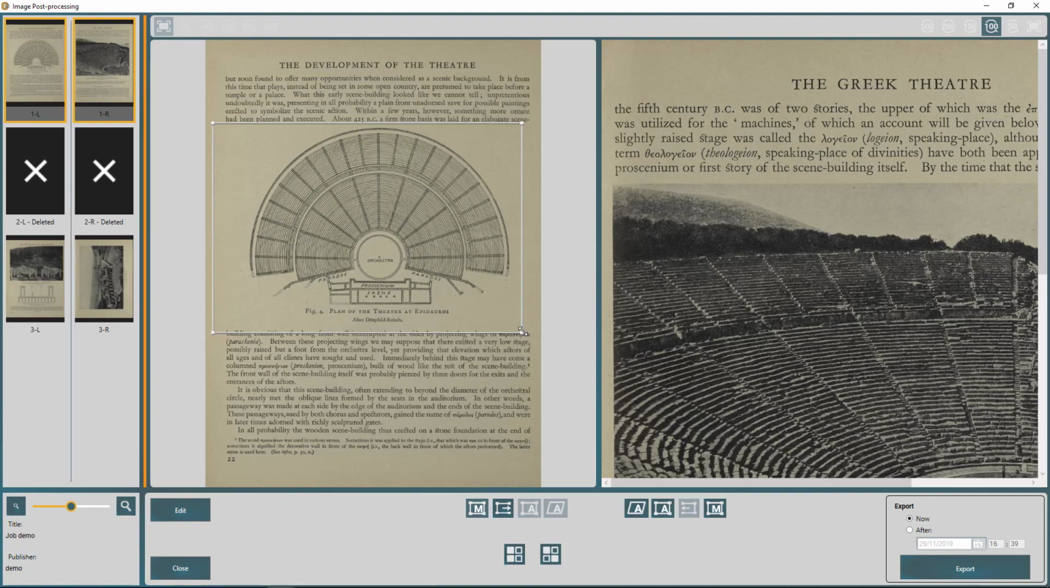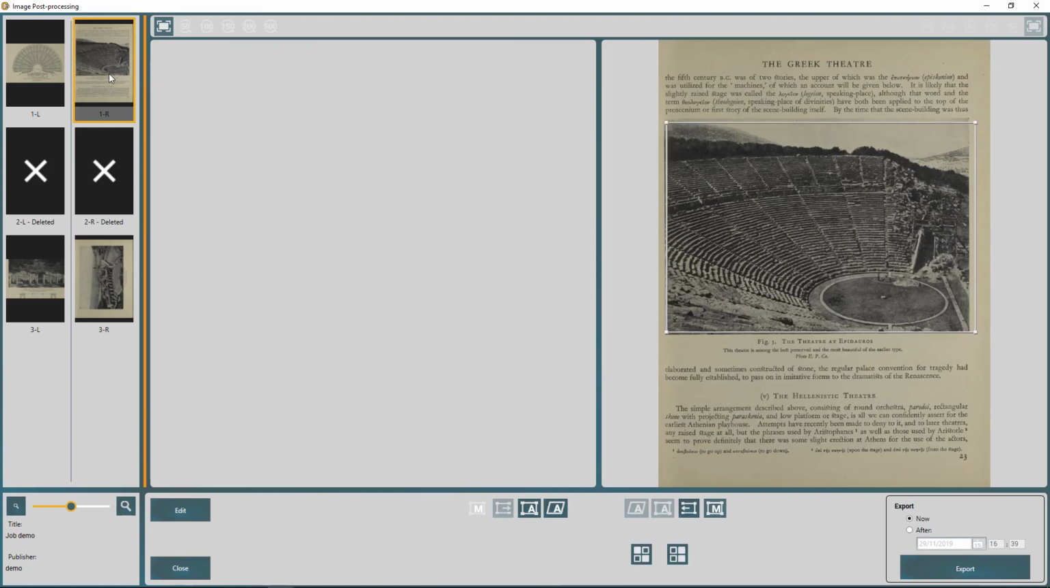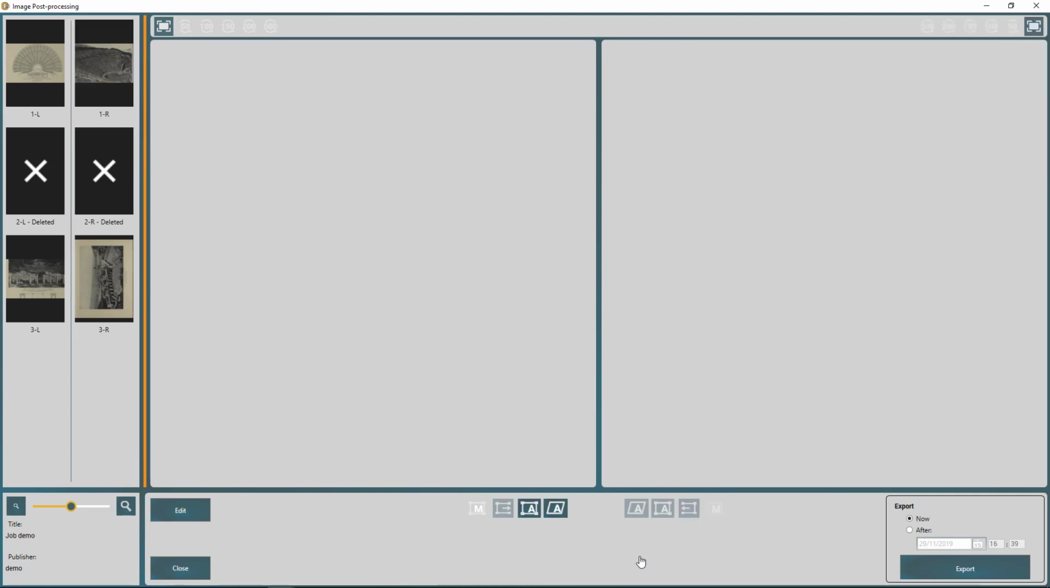So we can select the crop area, we can crop the selection to the right side. I can apply the crop on all the left side images, or I can apply it on all the right side or on just this image. So in this case, I will just apply it only to this image.